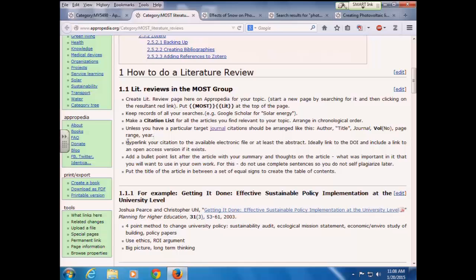You want to make sure that you include a hyperlink to your citation to its electronic file so you can go back and get to it later, and so that other people can go back and get to it later. And the best way to do that is with the DOI, the Digital Object Identifier, which is a permanent location for that hyperlink. Sometimes when journal publishers change their database, an old link that linked just to the article directly might be wrong, and then it would be something that someone has to go back in this wiki and edit later on.